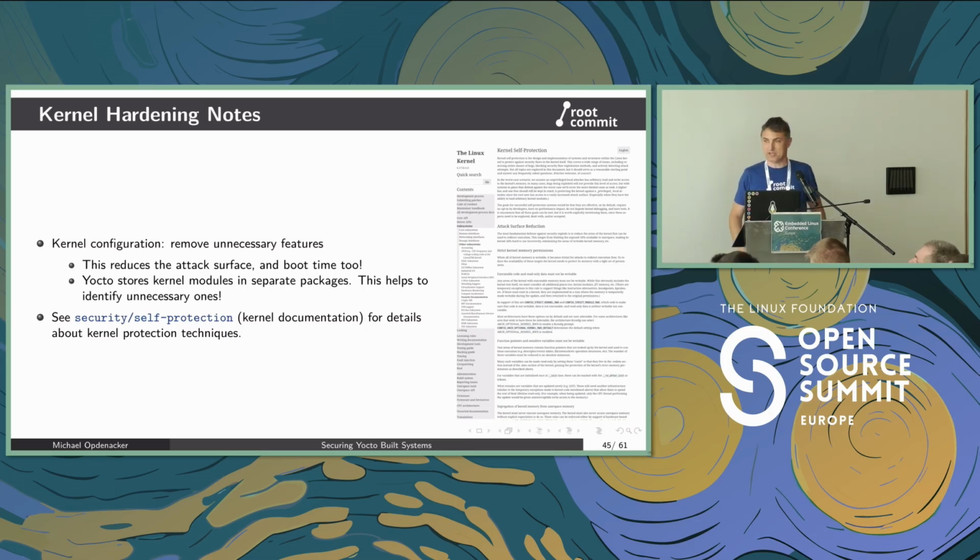What helps is that Yocto stores the kernel modules in separate packages. So you have a long list of packages, and you can see, do I need that? And then you can remove those. If you want to know more about the kernel protection schemes and tools, you can have a look at the security self-protection section in the kernel documentation. Most techniques to harden the kernel are explained there, like kernel address space randomization and all those interesting things.